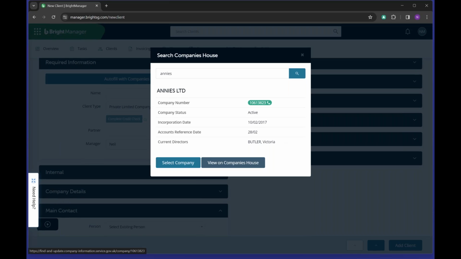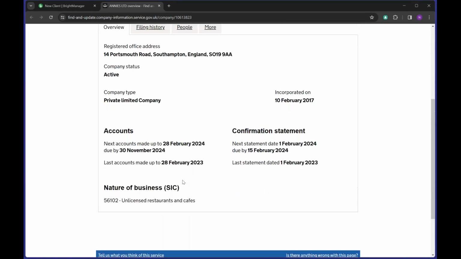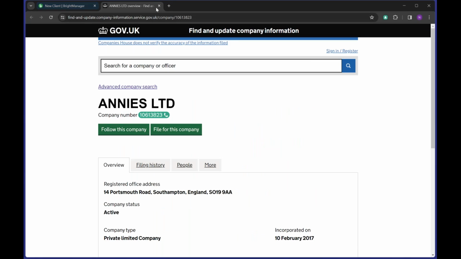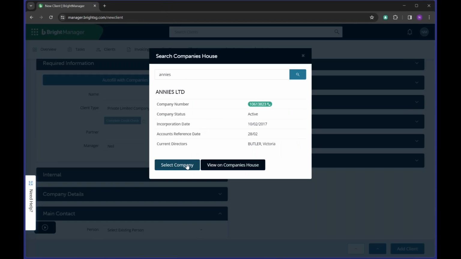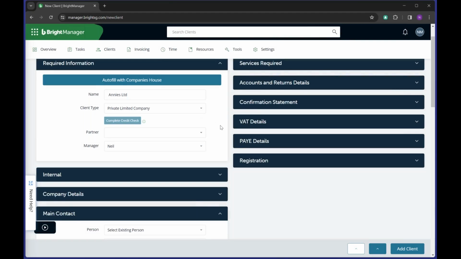You'll be able to actually view on Companies House to make sure that it's the correct company before you select it. And then when you select the company, it will give you a list of all the directors within that company. In this instance, there's only the one director. If there were multiple directors here, it would list all of them. You'd be able to select the one that you want to make the main contact for the company. So we'll just go ahead and select this director here.